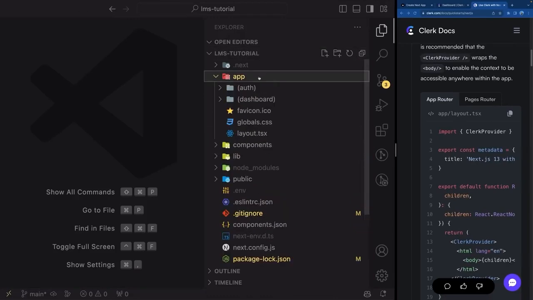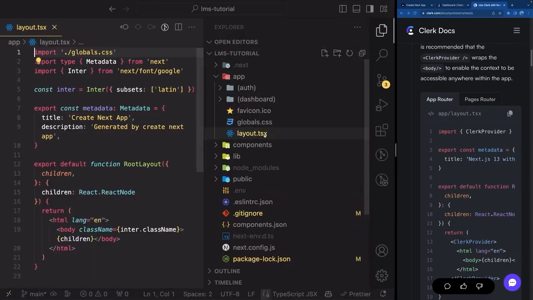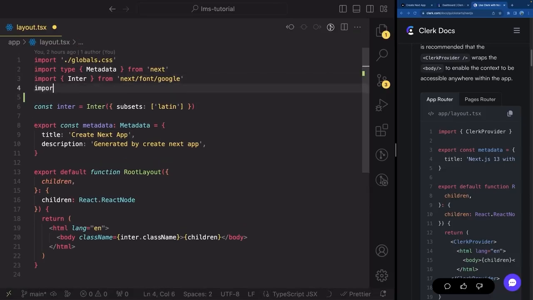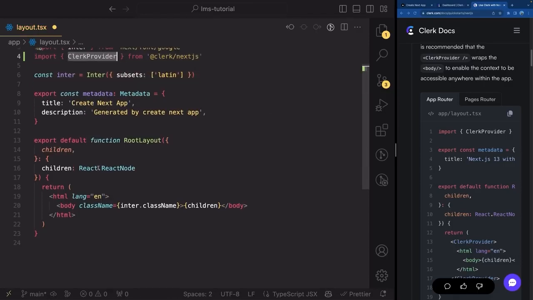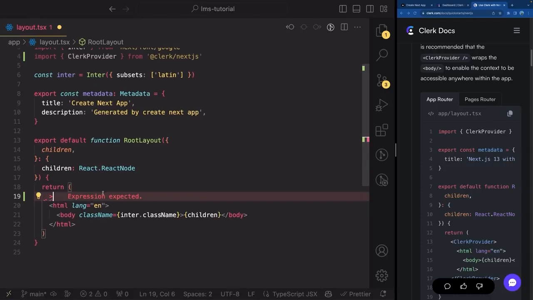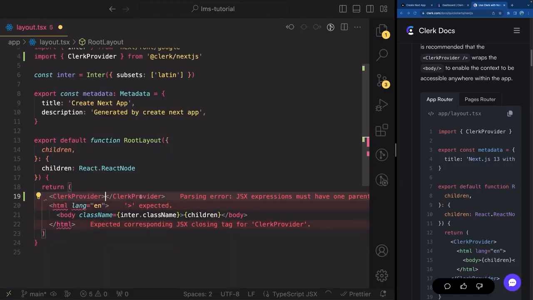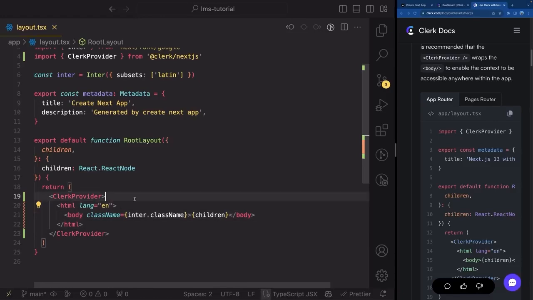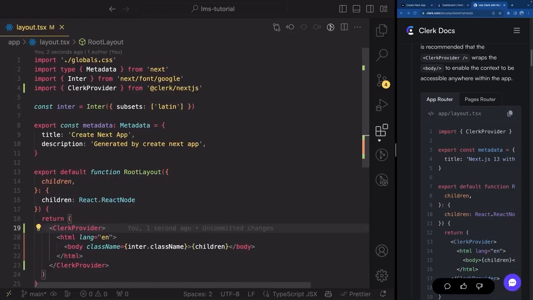Go inside of your app folder, find the layout.tsx right here, and let's go ahead and import ClerkProvider from @clerk/nextjs like that. And then go ahead and wrap your entire HTML inside of this ClerkProvider like this. And you can indent it so it's easier for the eyes. Great. So now we have the ClerkProvider.